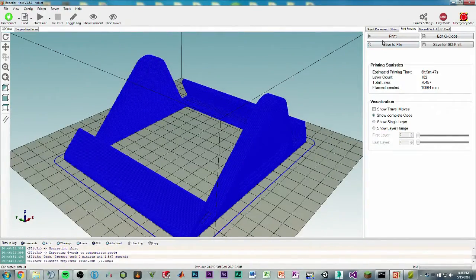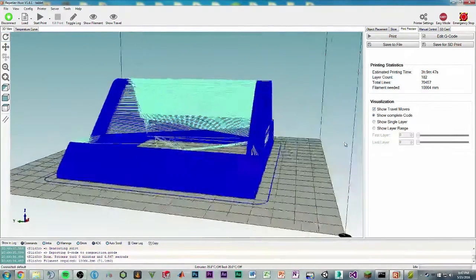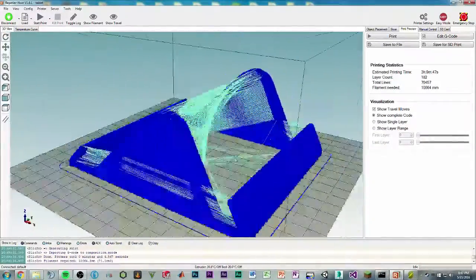You can save this to a file, or save for an SD print, which saves it in a special format if you need to use an SD card. You can manually edit the G-code, and if you want, you can change some views to see how quickly it's printing. Like right here, it will show you all the travel positions and what paths it'll go.